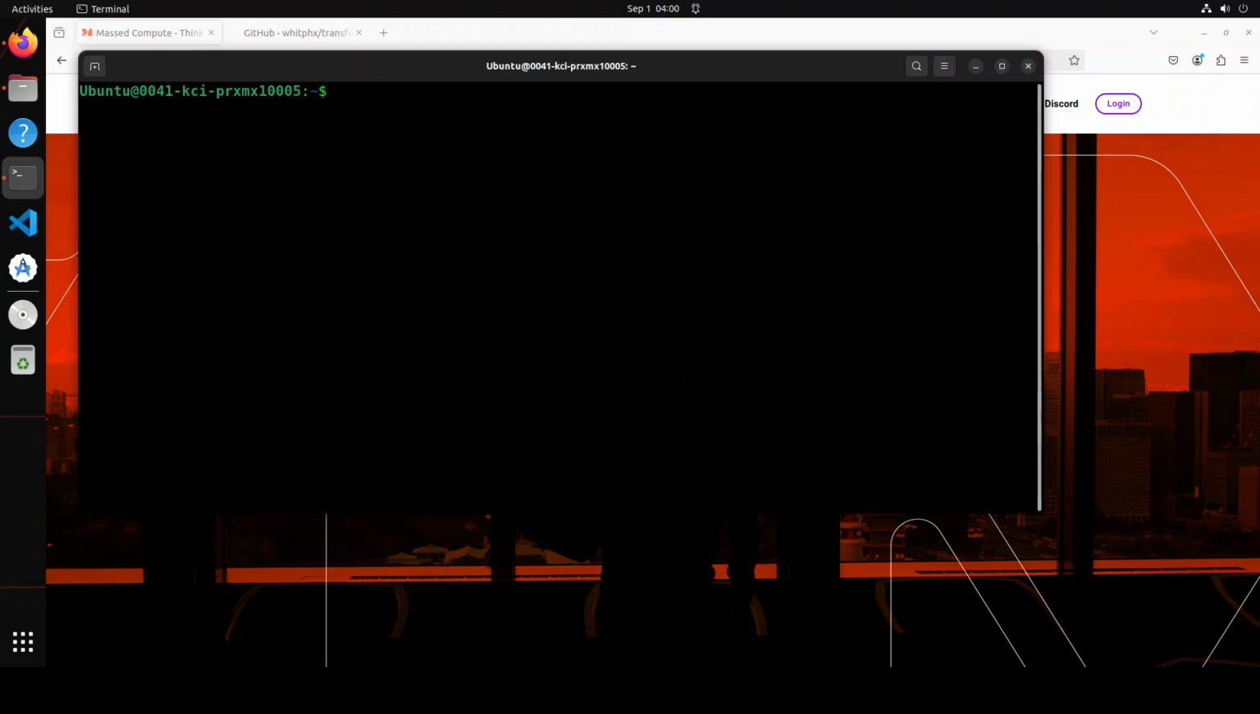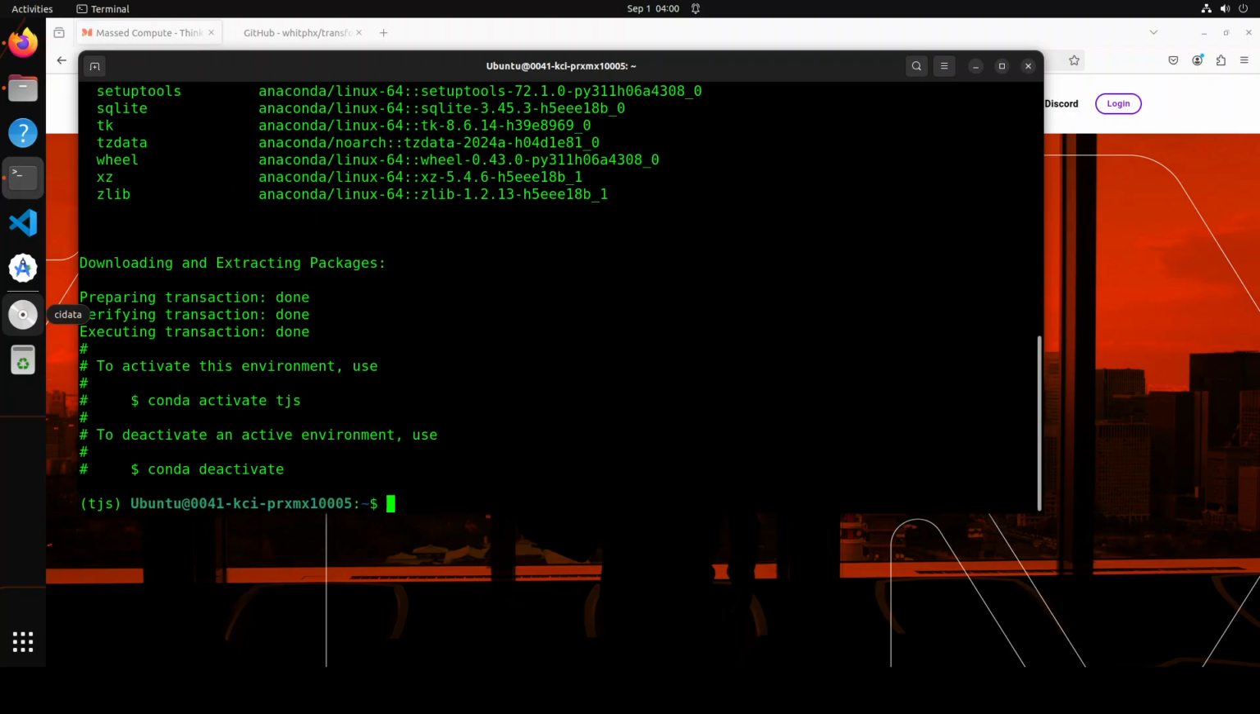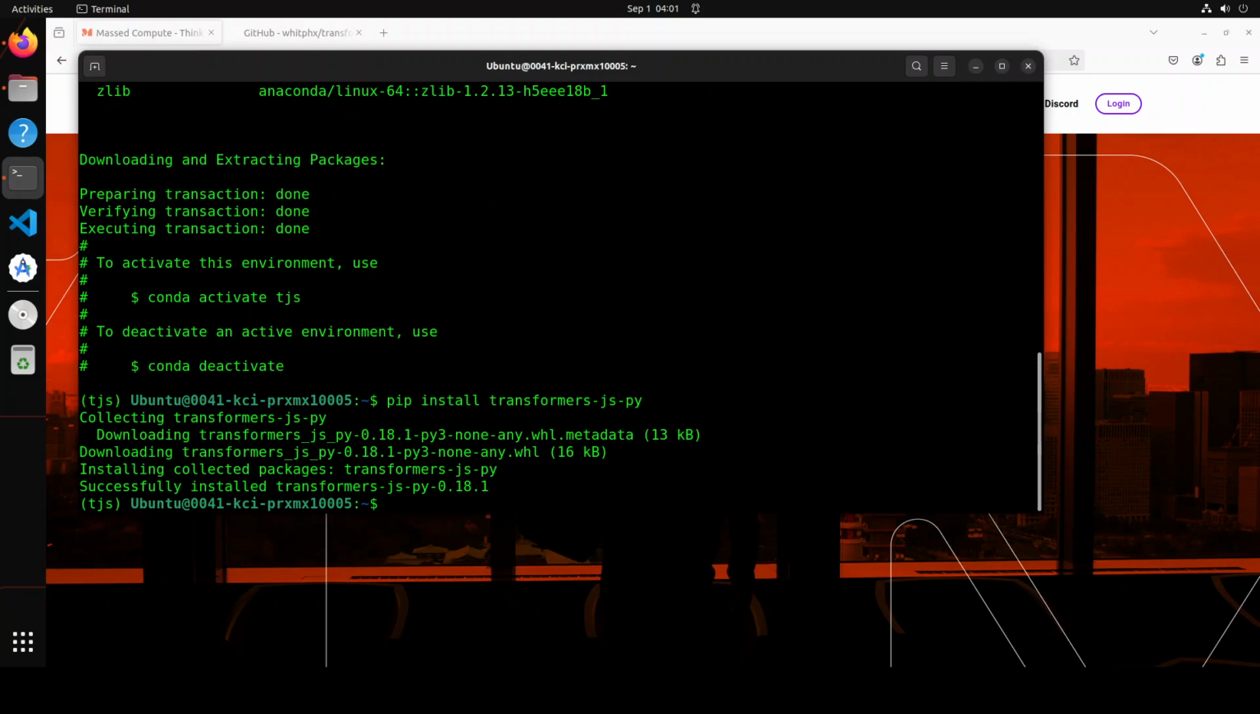So let me clear the screen. Let's create a virtual environment so that we could just keep everything in there. I'm just calling it TJS. Let's wait for it to get created and activated. Shouldn't take too long. Okay, so that is activated. Now let's install transformers.js-py with simply pip. And it was very quick. You know how easy it is. It's simply a lightweight thin wrapper.